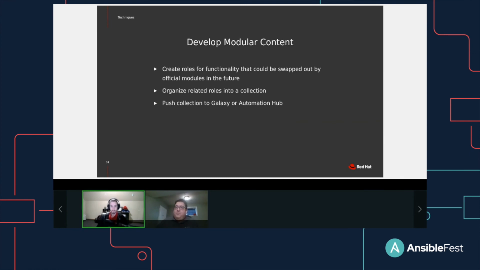Yeah, so when building roles, try and develop them in a modular fashion, like we've already talked about. That way, if official modules ever do become available, you can swap out those roles whenever the modules come out in a nice, simple fashion to replace your custom code.